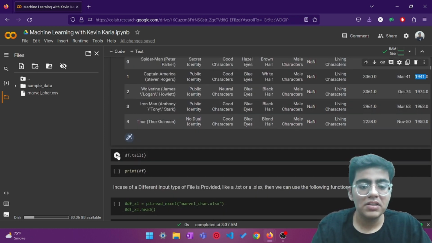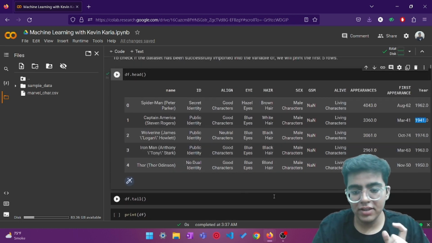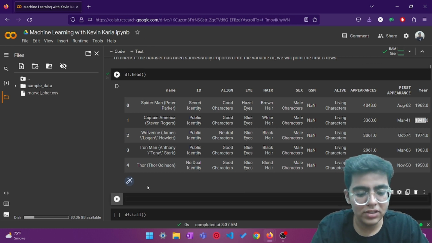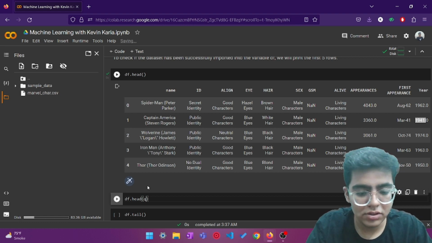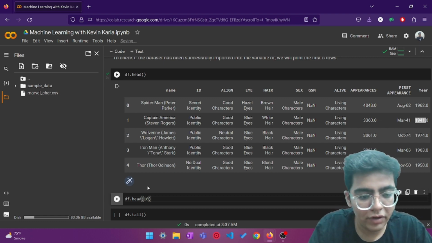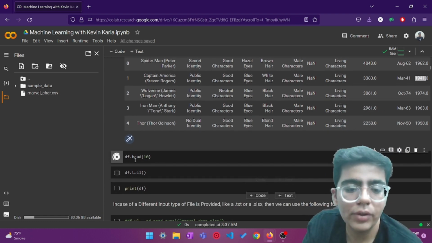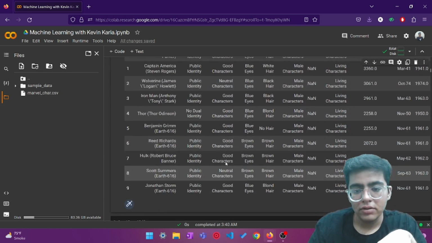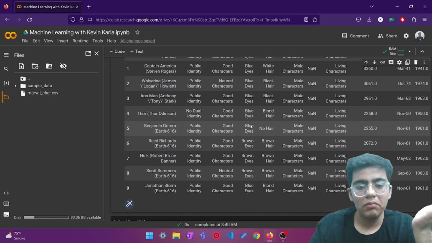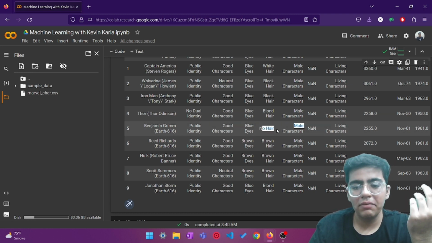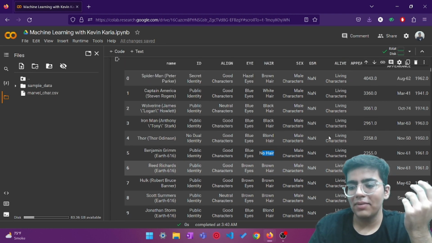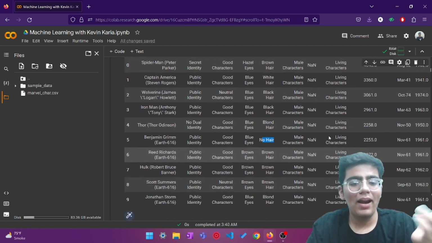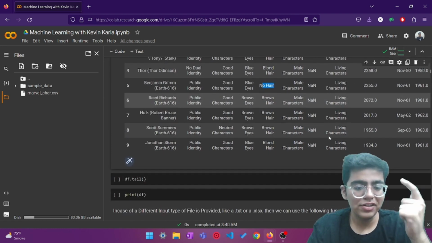Now, similarly, another variation is that I create another code cell and write df.head. Let's say you don't want to see 5, you want to see 10 rows. So I just write 10 over here and run this. What it will do is print the first 10 rows for me. Like, Benjamin Grimm has no hair. So that's something you can have a look at, and that's how you can use the head function.